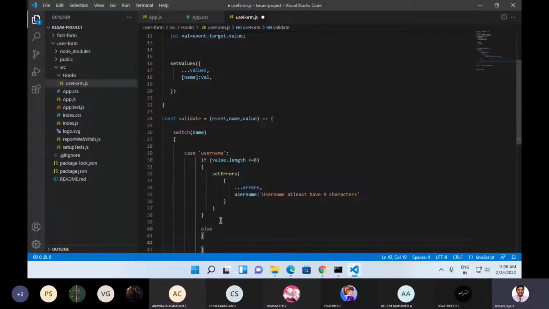If the length is greater than 8, something called else. Set the error state to empty, or remove the error state from the username input. So there is no error, so remove the error state. For that, I can create a new object, let newObj, from a function called omit.